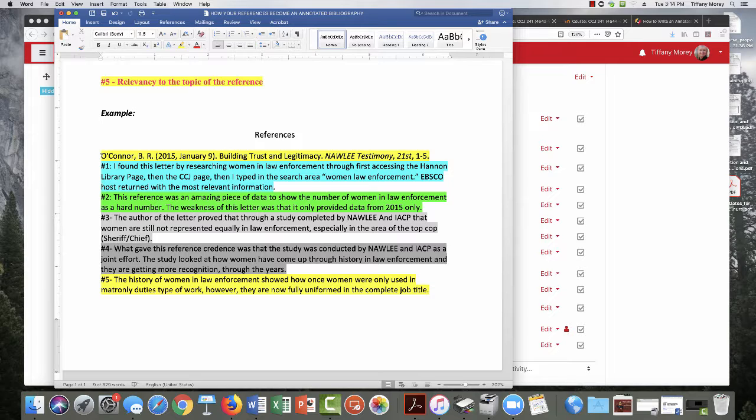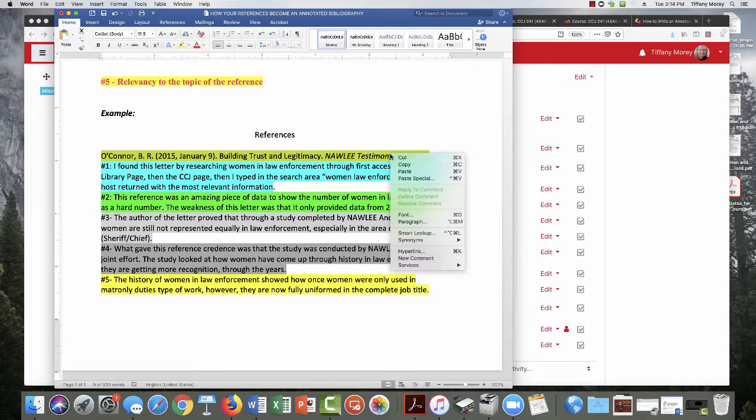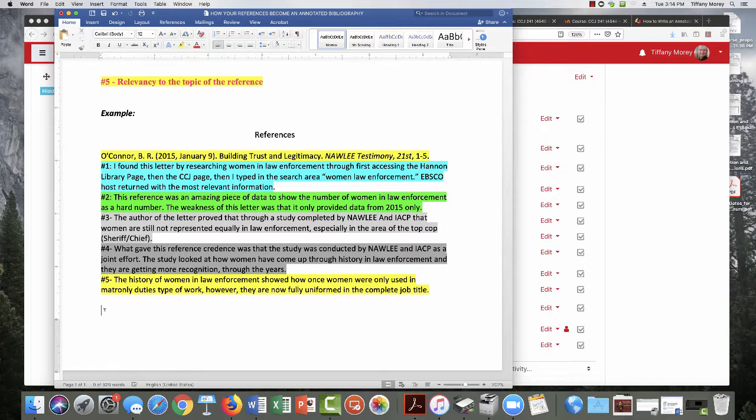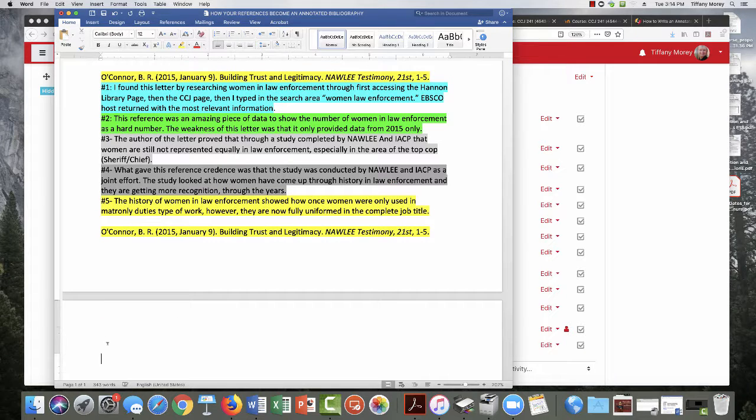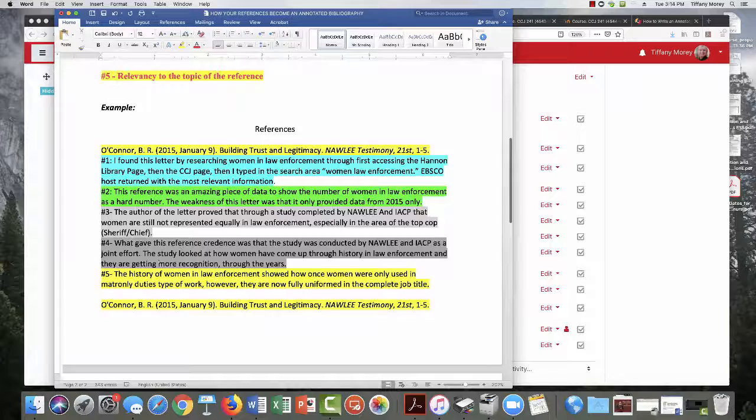And then remember your references go in alphabetical order. So whatever your next reference is, your reference would be listed here. Obviously it wouldn't be the same reference, but then you would again copy and paste, I'm copy and pasting here, but you would then answer those same 5 questions and that would fall underneath it.